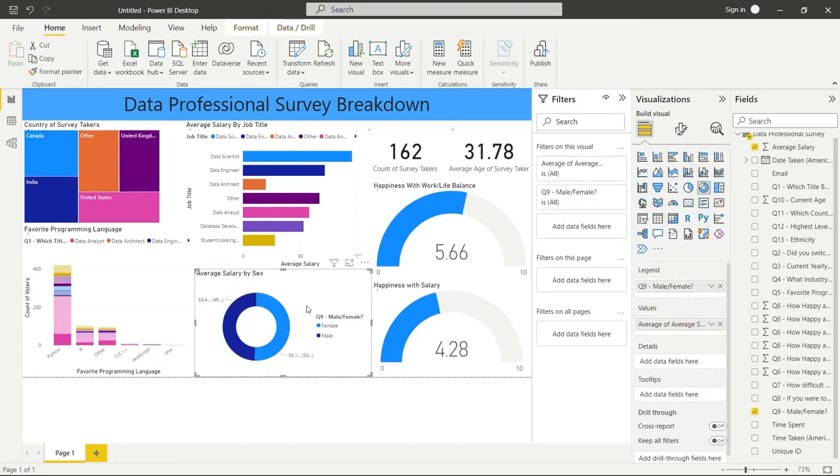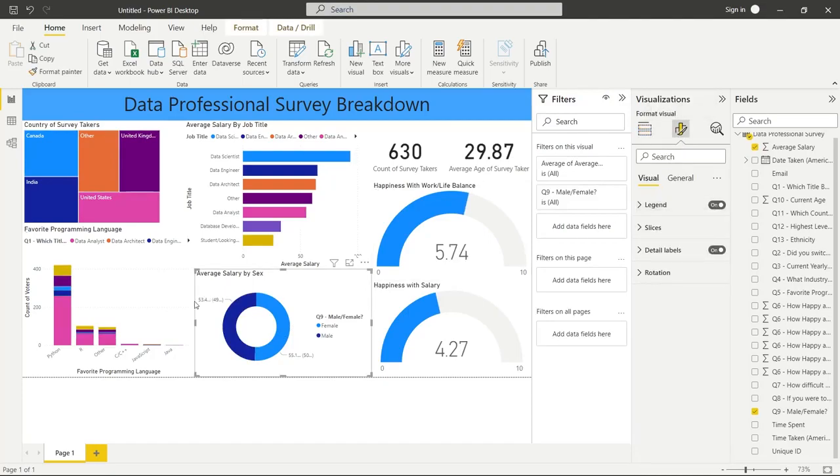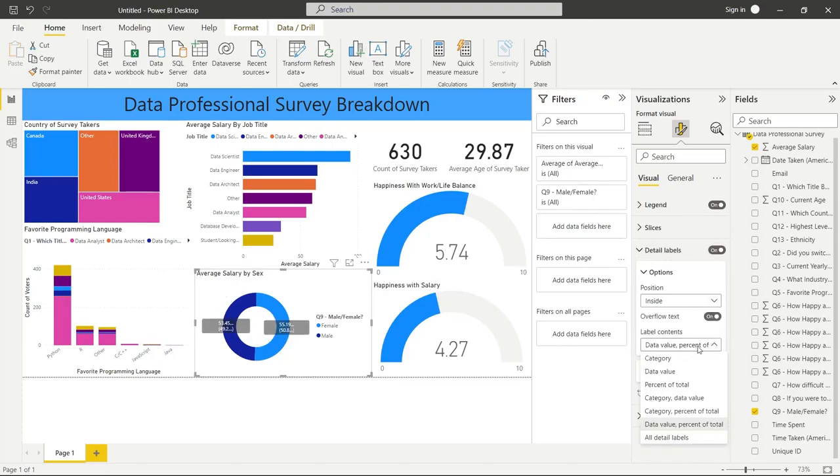I also don't like that it's in the middle. I don't like that it's on the outside. I want them on the inside for this. So let's go to the details. Let's go to inside and see if that looks any better. Oh, that looks terrible. Let me see if I can change that. Maybe I don't. No, I definitely want it.